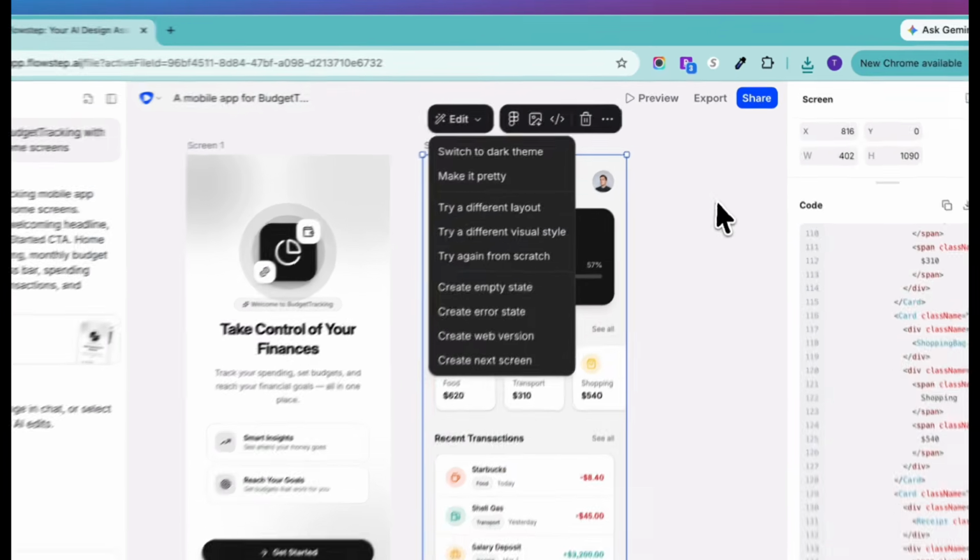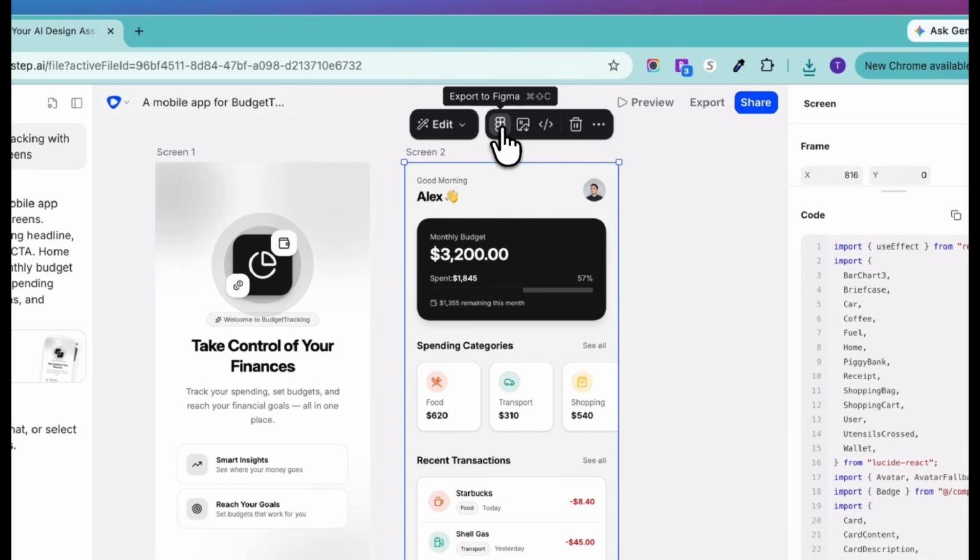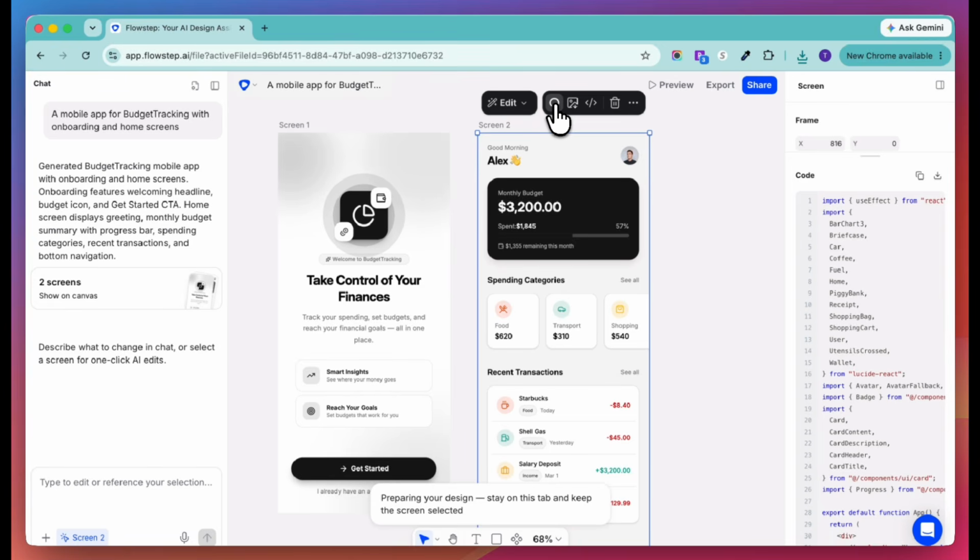Also, if you want to export into Figma, you can just click export to Figma and it will simply copy it, and then you can paste it inside your Figma design. I will show you later on how it actually works once you copy it.